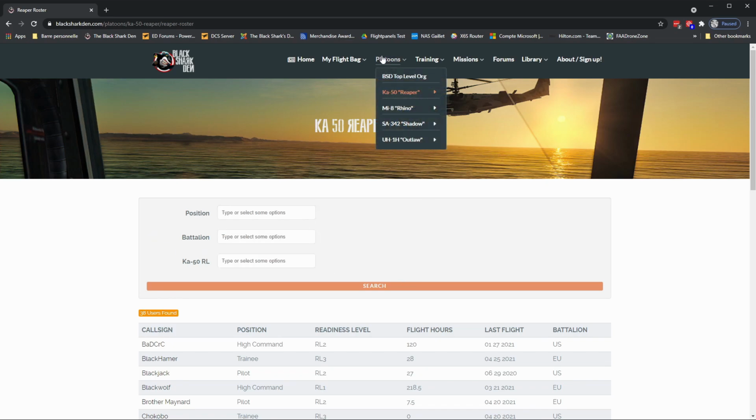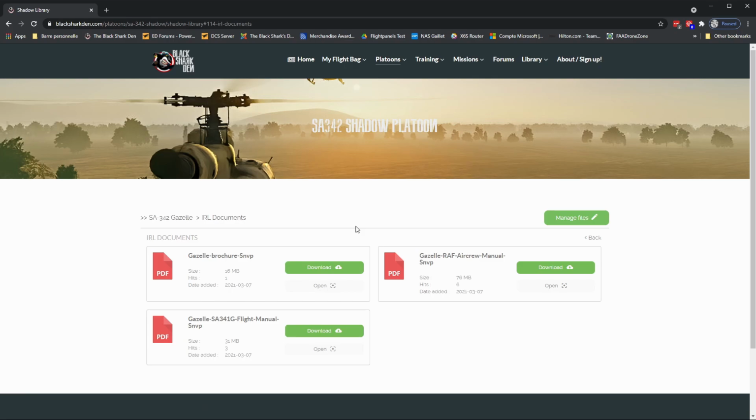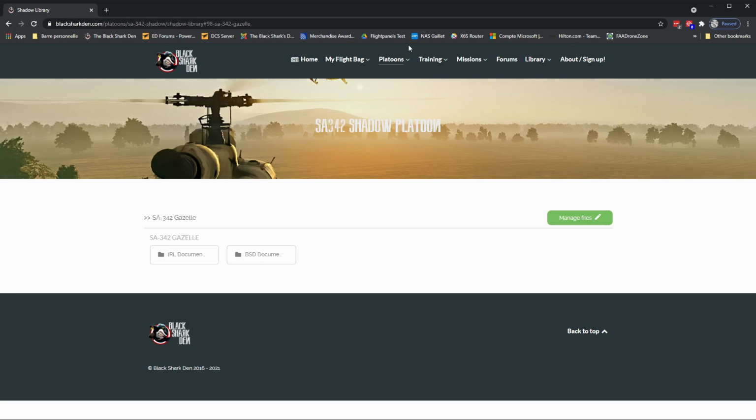The other thing you have in the platoon is the library part. So I can go to Shadow Library, and you got all the documents dedicated to the said platform. So for the Gazelle, for example, you can go into the IRL documents. You have a bunch of things here. And it's the same, it's not complete. I mean, I'm still missing some of the documents I'd like to have in the library, but it's working.